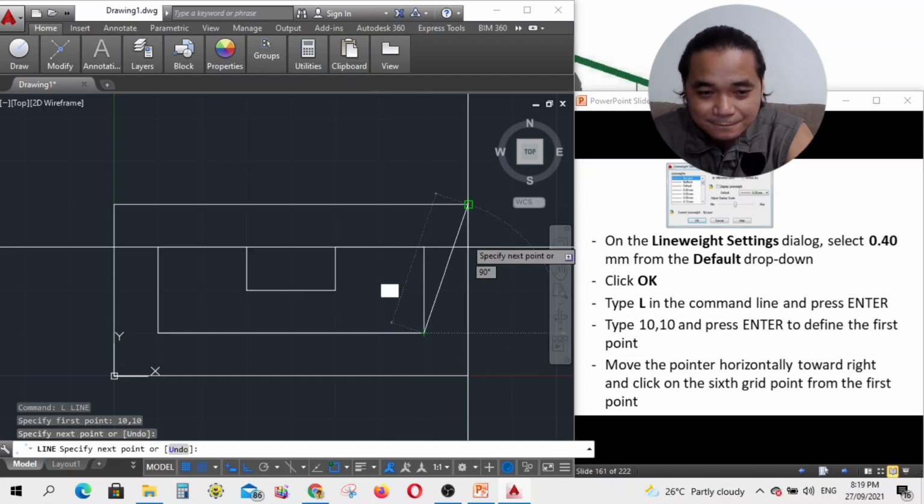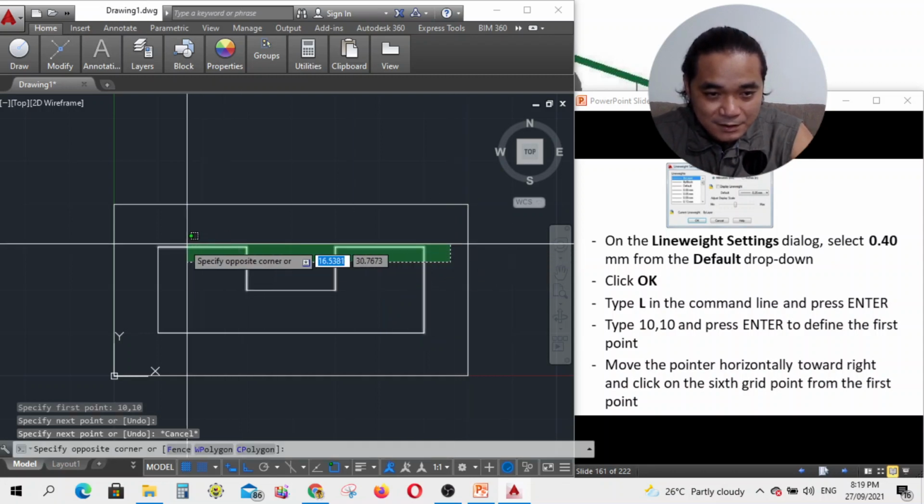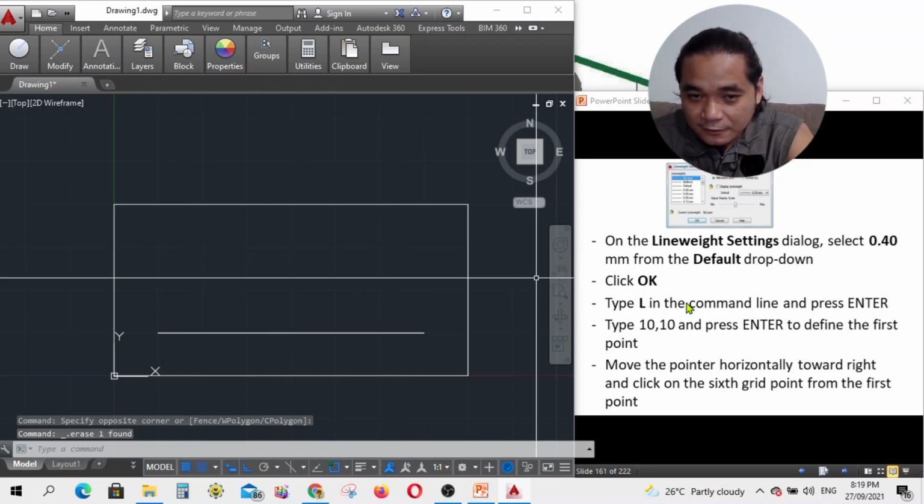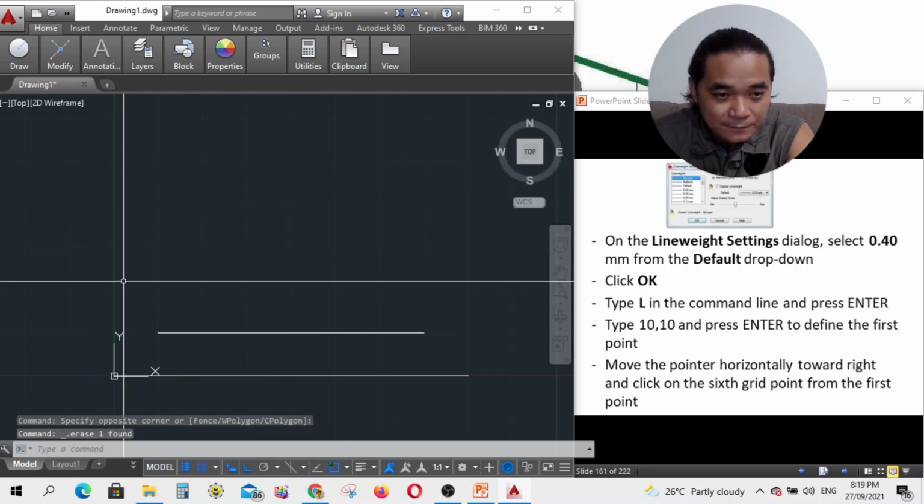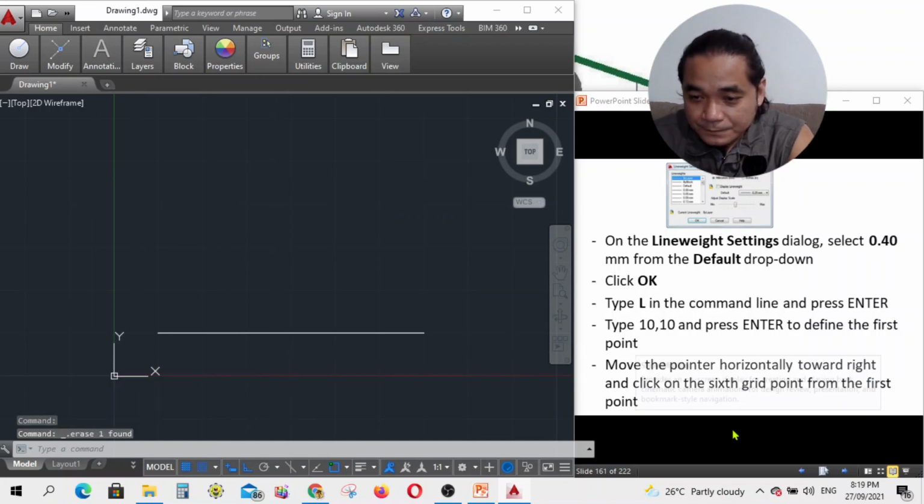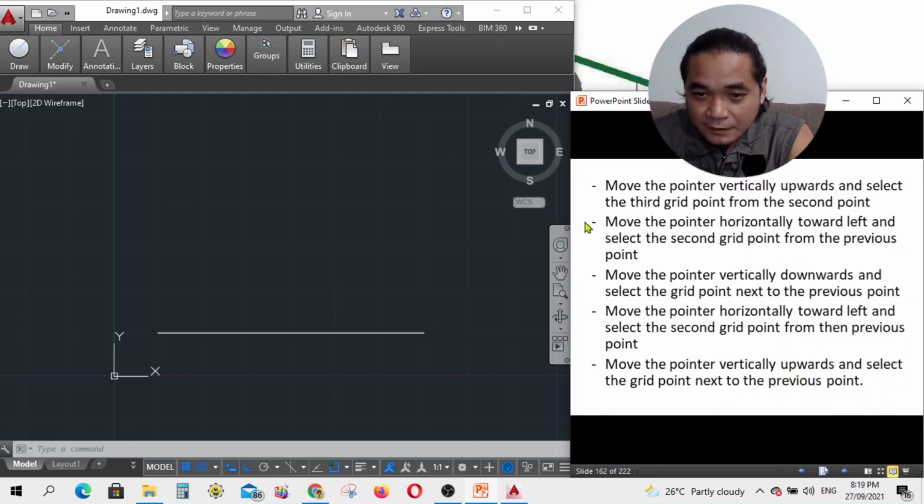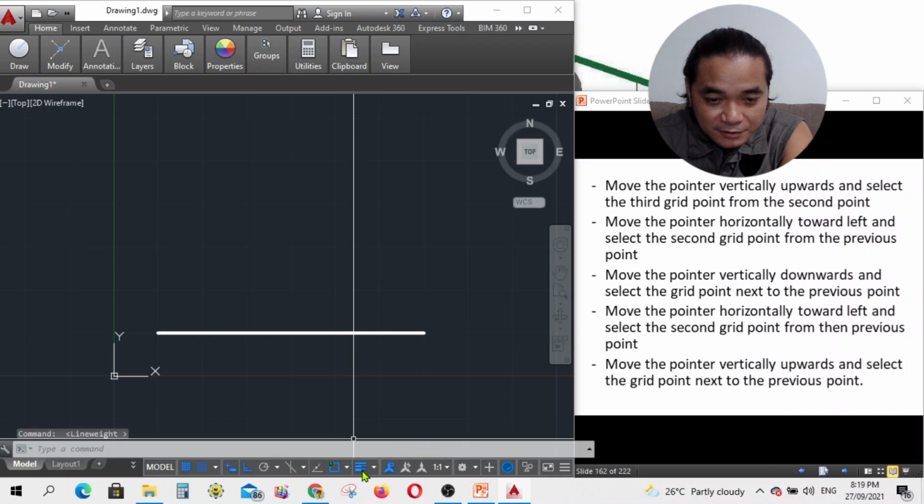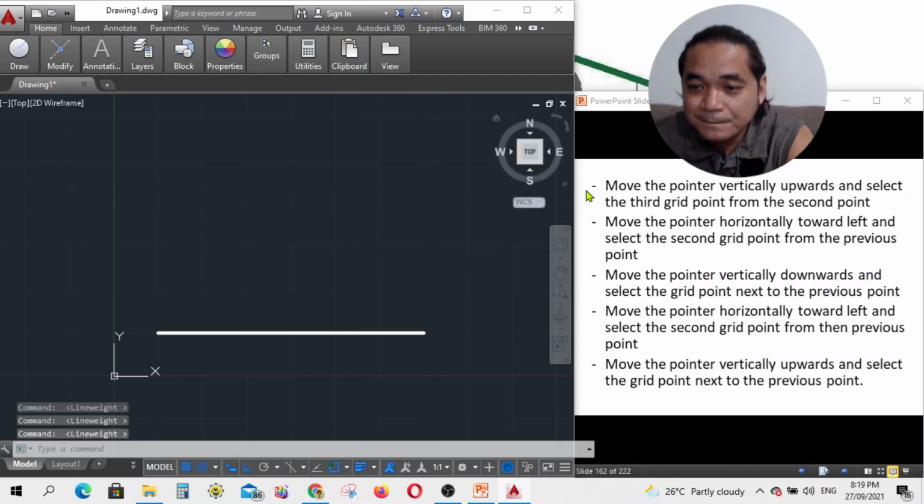Next, let's try to delete this one and try again. You move the pointer toward the right and click the sixth grid point. It's already been done. Next, move the pointer vertically upwards. Let's activate the line weight. You can observe the lines become bigger if we activate this.